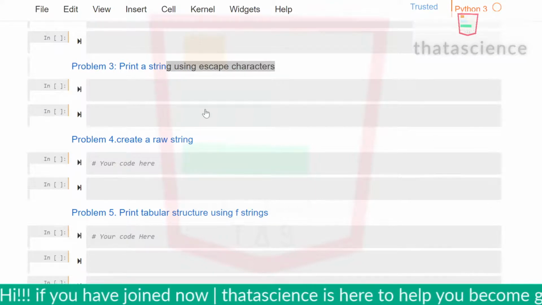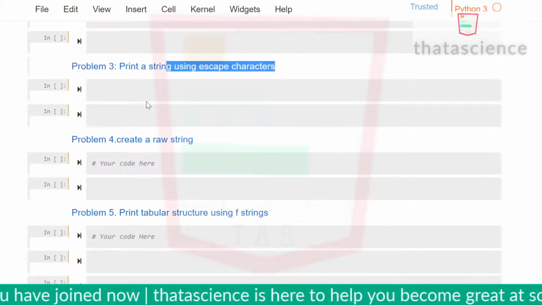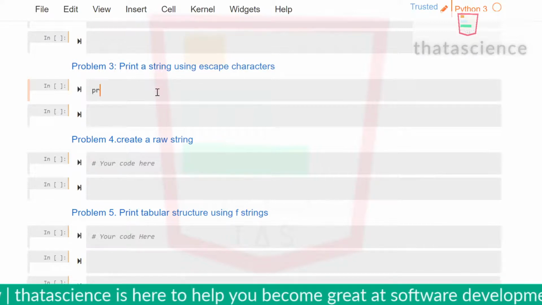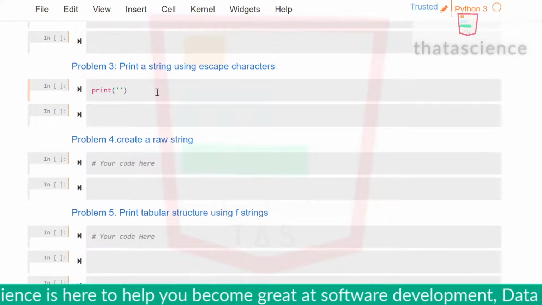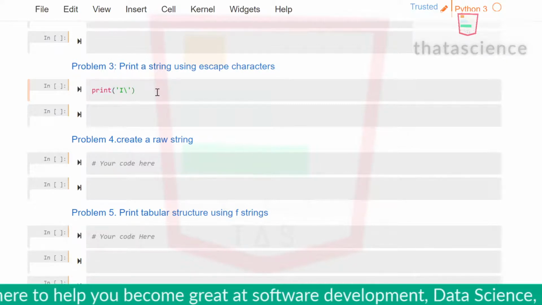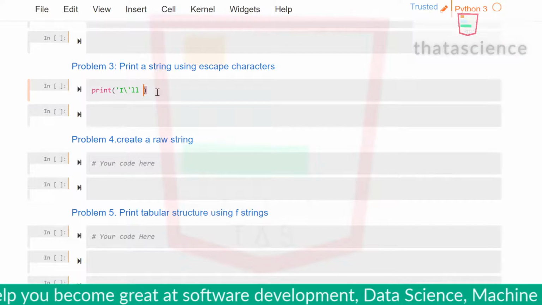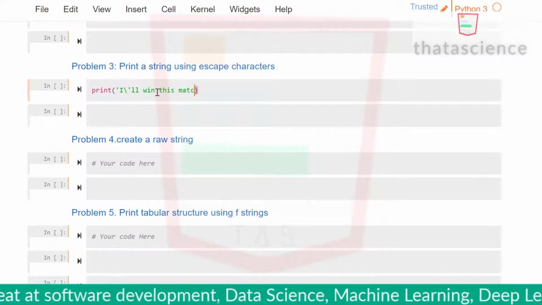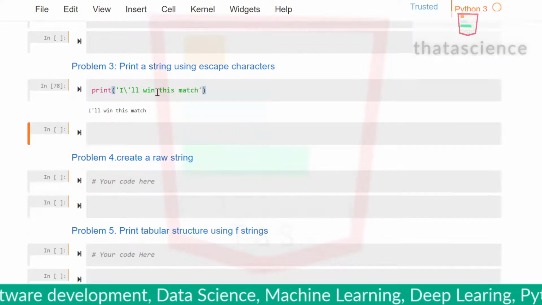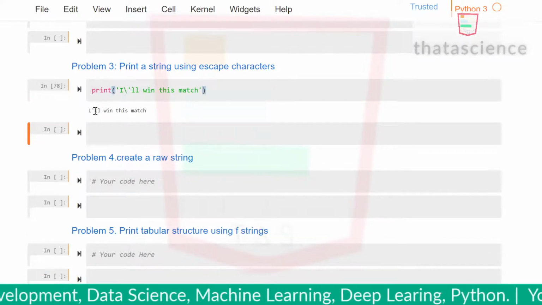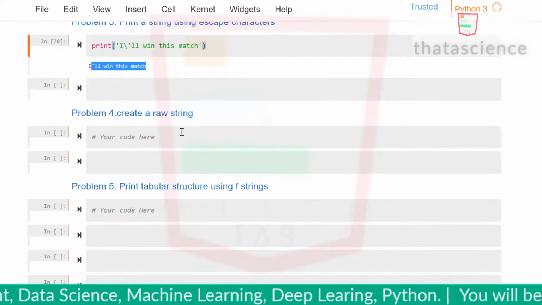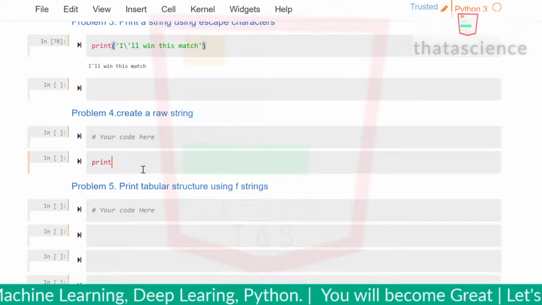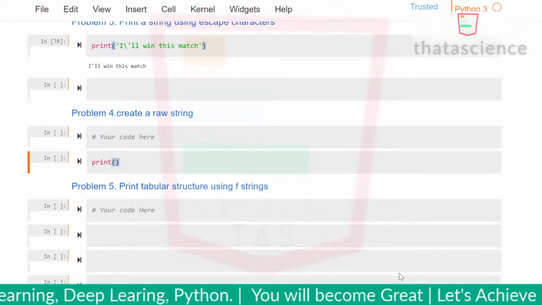Okay, so let's focus on the problem number 3, print a string using escape characters. So print string I backslash escaped. I will win this match. So we have used the escape character and it has printed successfully. Create a raw string. How we can create a raw string? Very simple. Print. Okay, I'll wait for your solution.